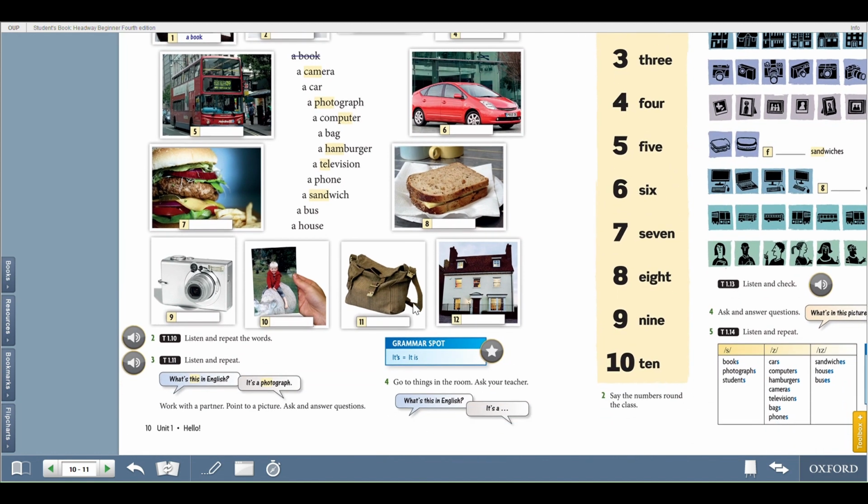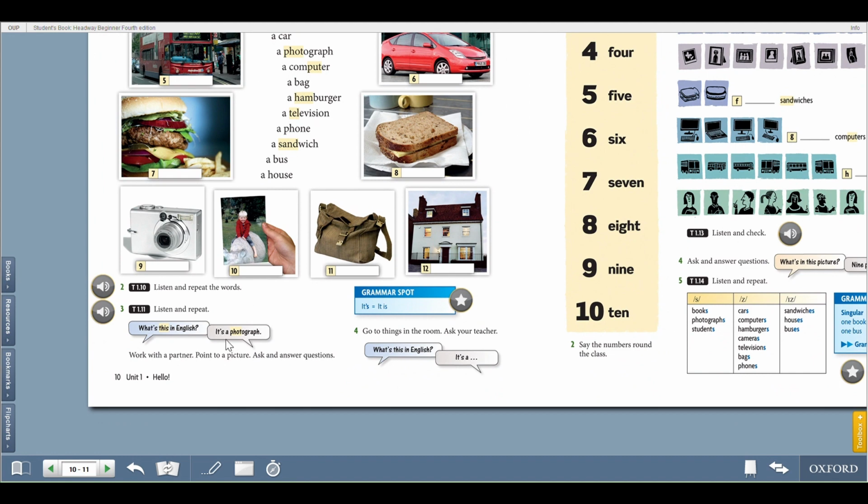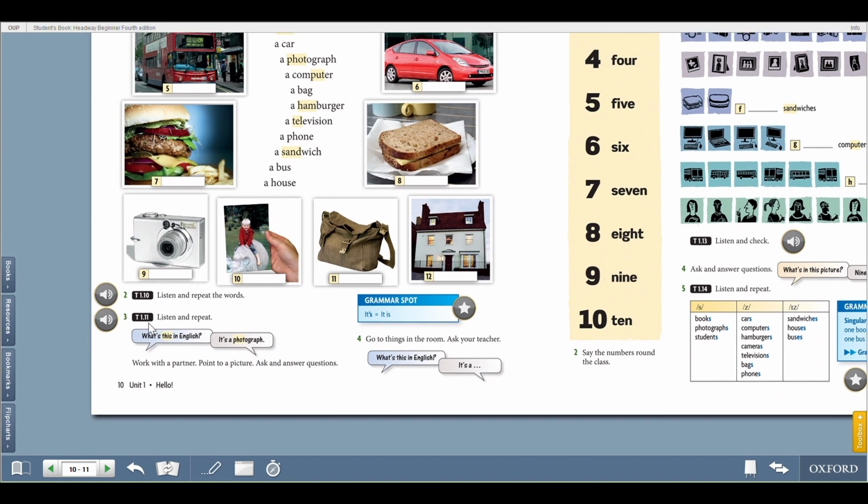So great, now we know them. Let's go to exercise 3. Listen and repeat.